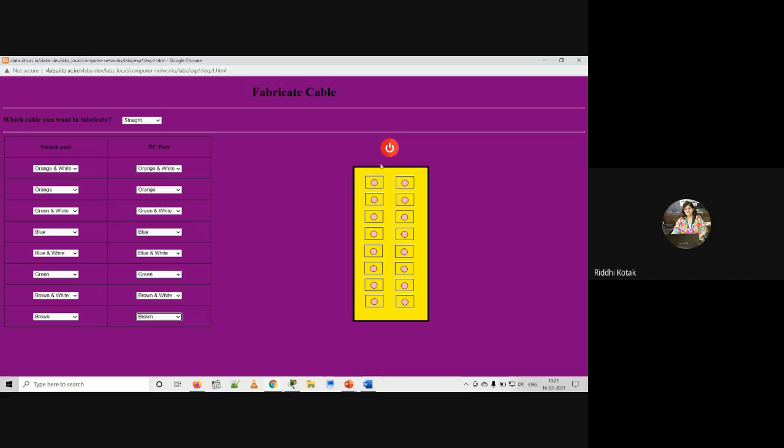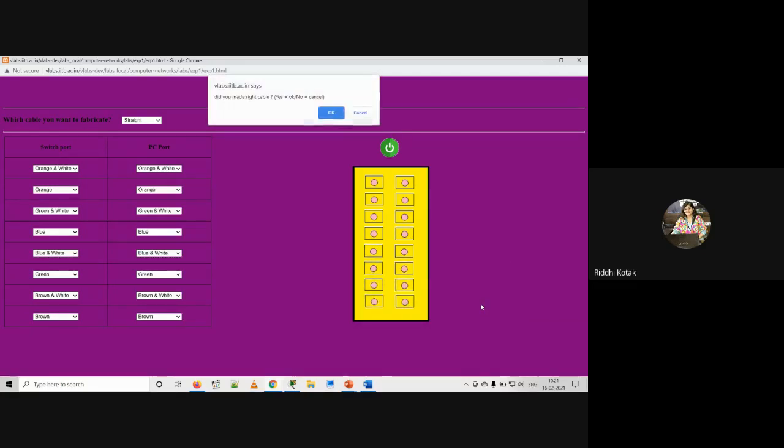Now, after that, you have to click over here on this red button. So it's going to be green. Now, as you have connected the cable, according to that, it will check one by one. Now you press OK. See, we have followed the same sequence of coloring, so I'm getting that the cable is right. So all of you just generate the same in your system.